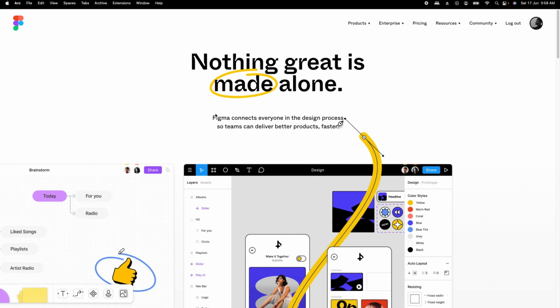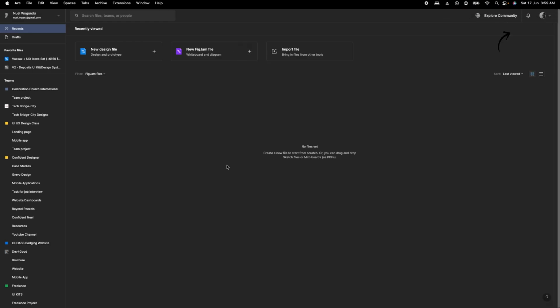If it's your first time using Figma, you're going to come to their home screen, and then you're going to log in, which is at the top right. But because I'm logged in, it's showing logout. Now, once you log into your Figma, the first thing you want to see is a board like this. Now, mine has been customized to be dark mode. Yours might be white.